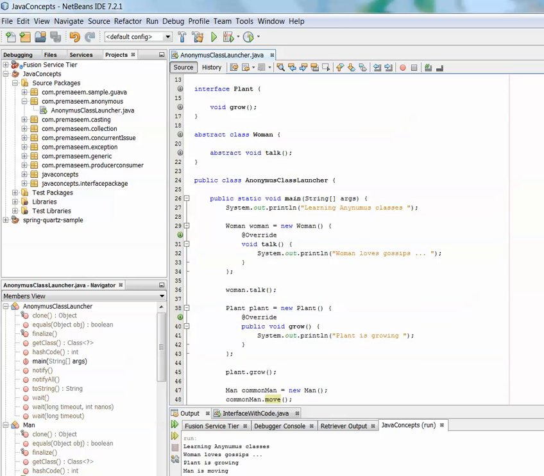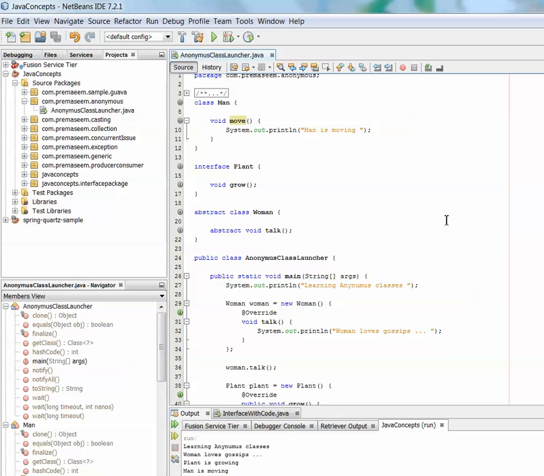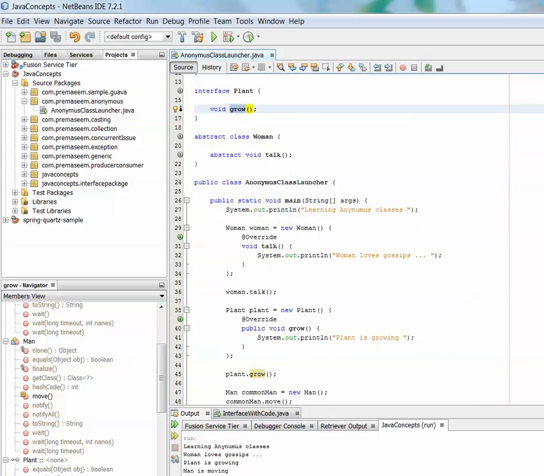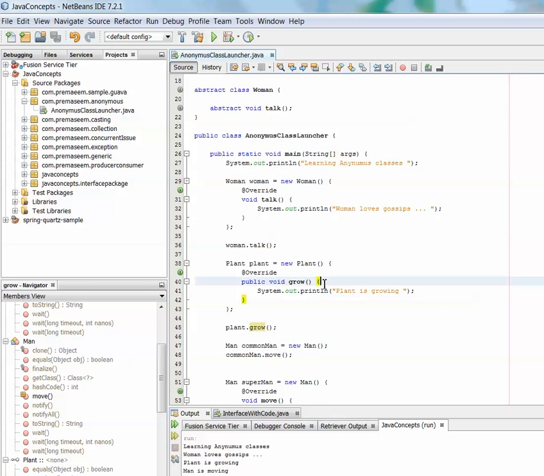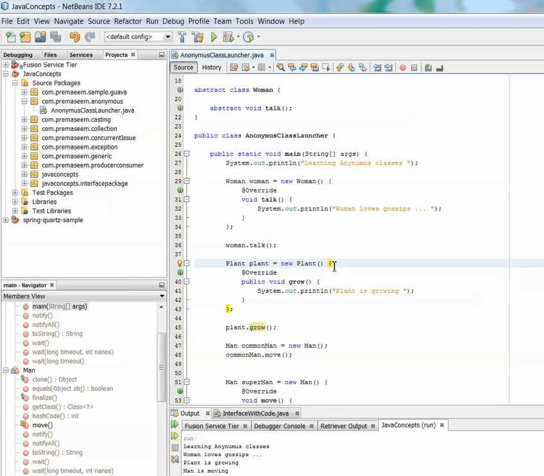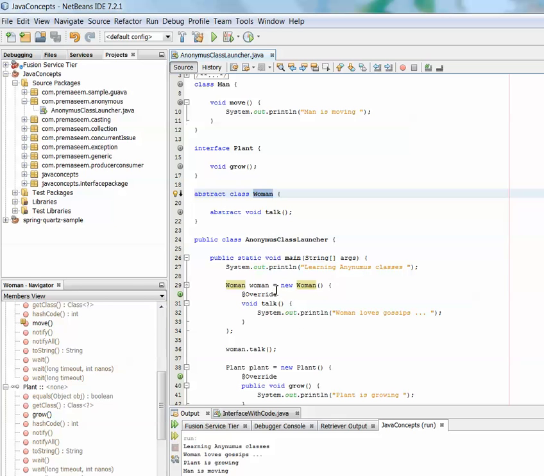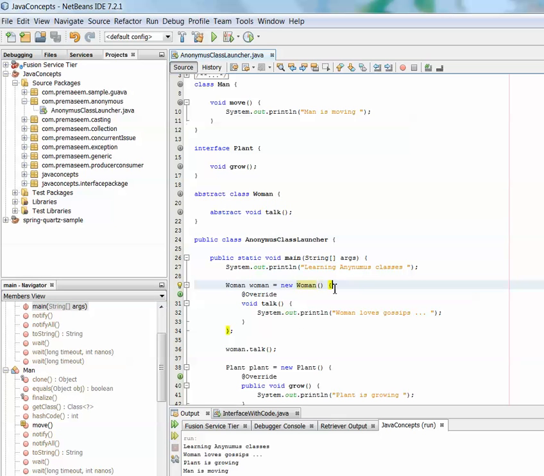The second thing we learned here is we instantiated the interface Plant, which had an abstract method grow. We implemented its method grow through the anonymous class, and we ran it and it worked successfully. And the last thing we learned is, people say you cannot create an instance of Woman, so we created the instance of Woman just by implementing its abstract method with the help of an anonymous class. And we have just tried to run it.